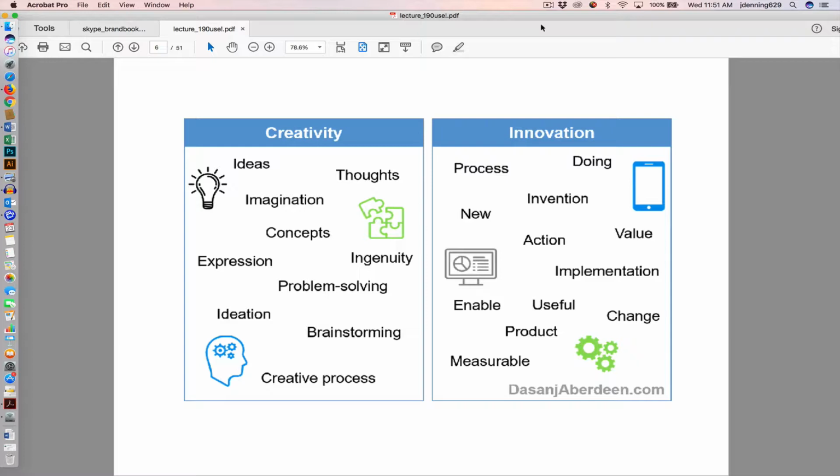Creativity is sort of brainstorming, creating something that's interesting to look at, whereas innovation is more of a process and problem solving. It's the problem solving side of creativity, where you have maybe a specific problem and you have to be innovative to be able to solve that problem with a creative solution.